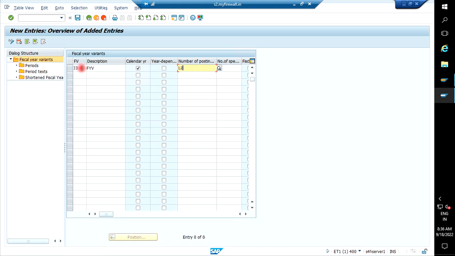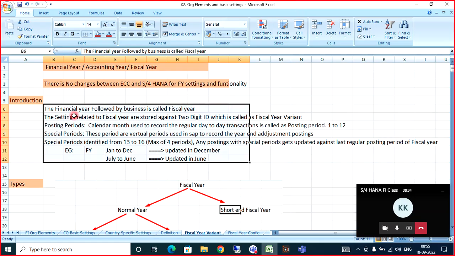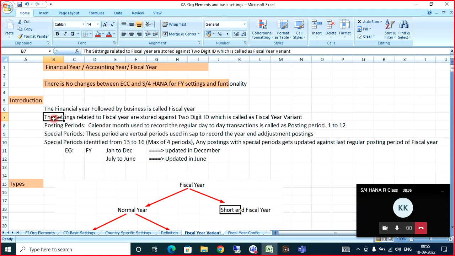Now we understand what the fiscal year is. This is nothing but a 2-digit ID, the fiscal year variant. This will control the entire fiscal year configuration. No description, nothing but description. So we'll come to this one. So now, periods you understood, right? This is the periods. That is what I tried to mention here. This you should know. This is very important for every field. You should know the importance.